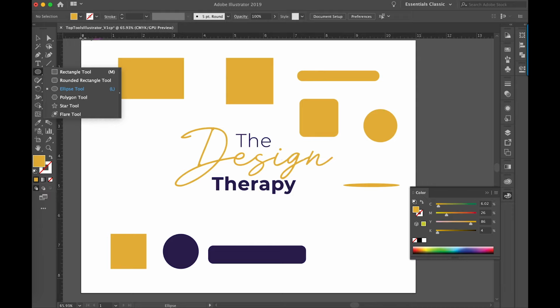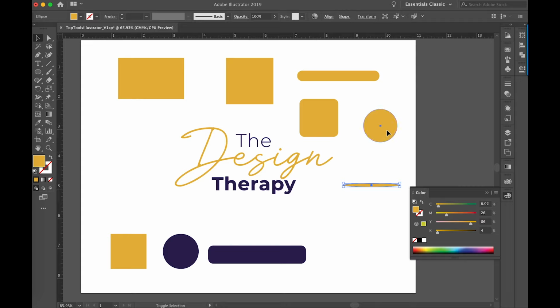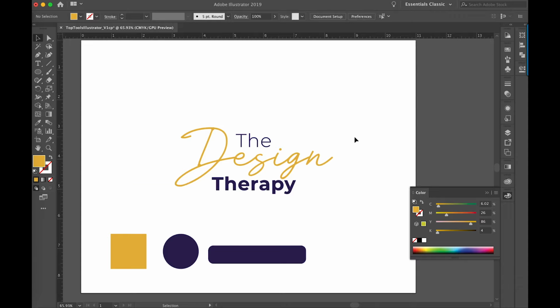So I'm going to grab my selection tool again, click, hold down shift, click, click, click. All of those and delete. I held shift the entire time of selecting all of those items.